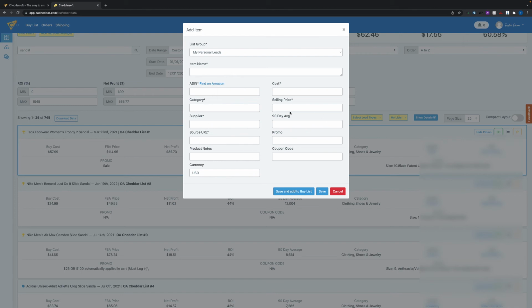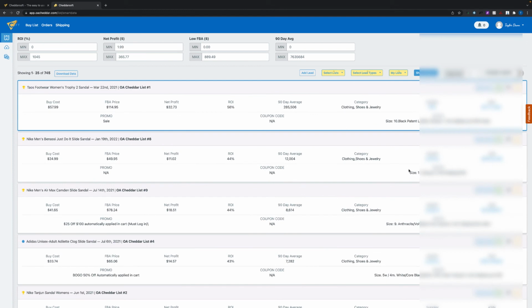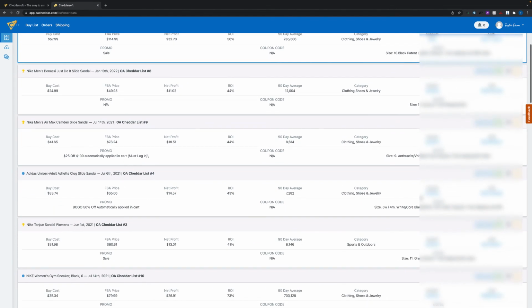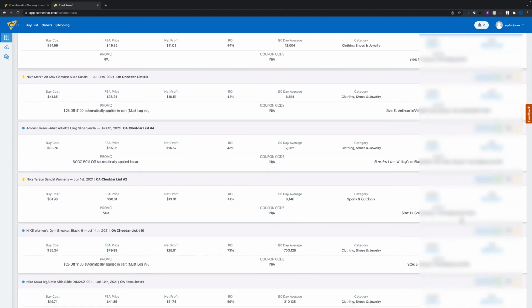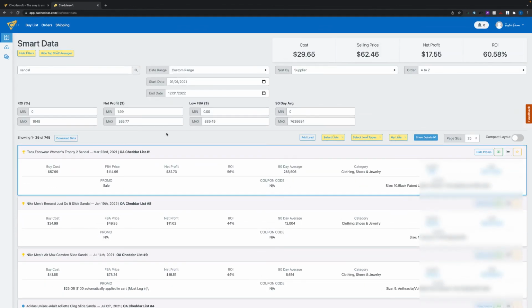That way I have a lead inside my system that I can come back to next year or later on in the year and still purchase from. And I'm doing that as I am rabbit trailing down from a lead that was originally shared back in March 2021. And then I could just work my way down this list of different sandals from different suppliers and pull out some really profitable items just like that. So guys, that's how you're going to be using Cheddarsoft to source for specific seasons and specific holidays.